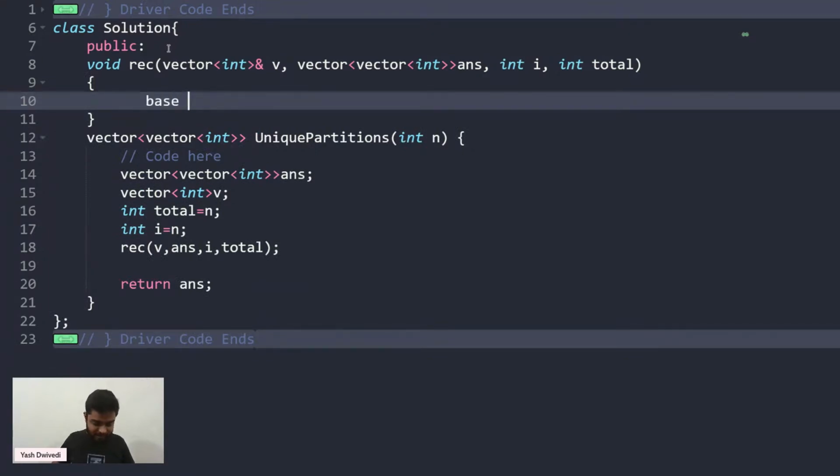Guys, tell me, what is the base case in this recursion? Anyone can tell me what base cases we can think of in this particular question? Just quickly let me know, guys. Can you think of some base cases in this question?